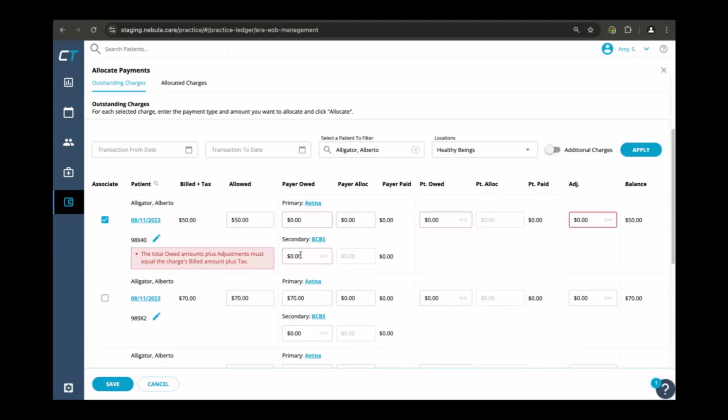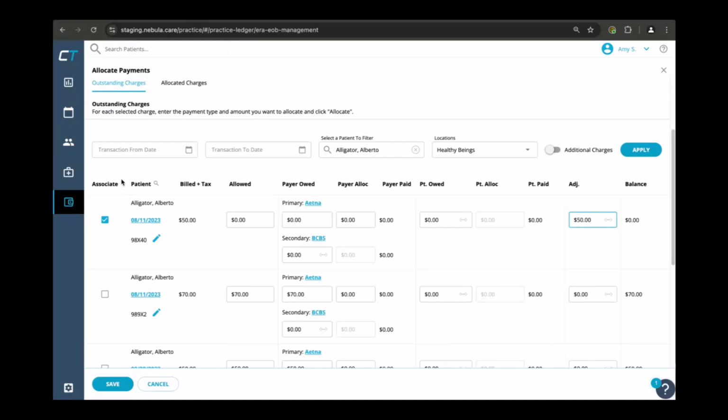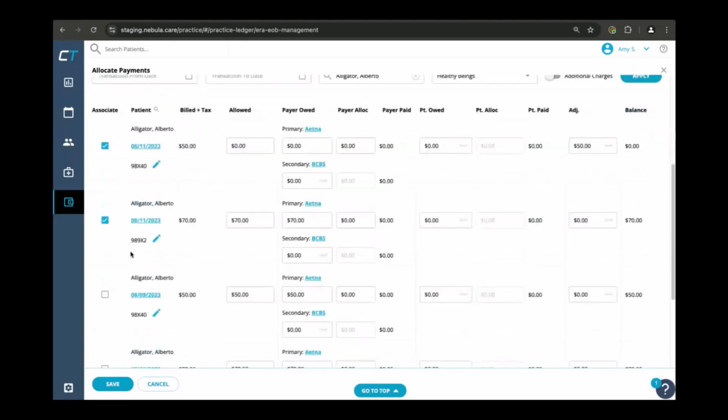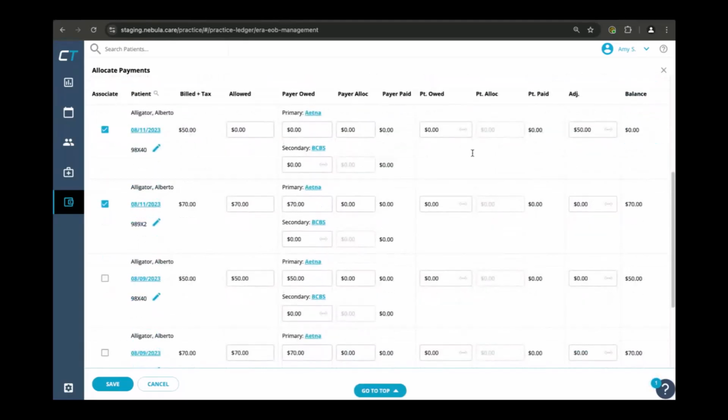One thing to, I make that 50. Sorry. One thing we'll notice is when I edit a line, this box is now checked. It previously had all of these boxes checked, but this is now called associate. And so anything that is checked will associate. So if you don't need to make an adjustment on this charge, you can just check the box and associate it.